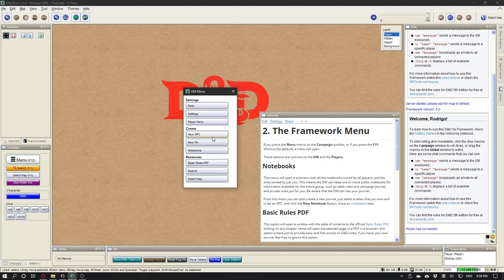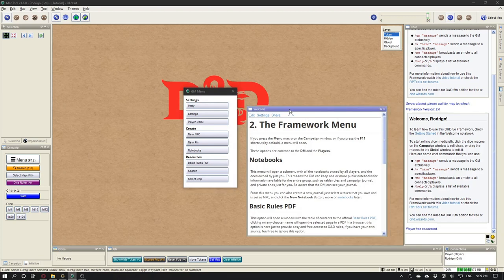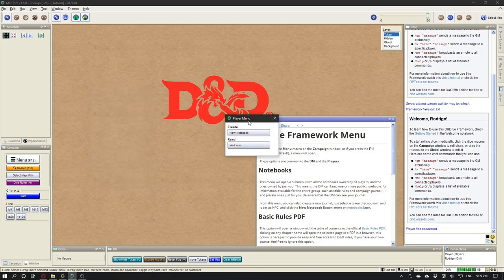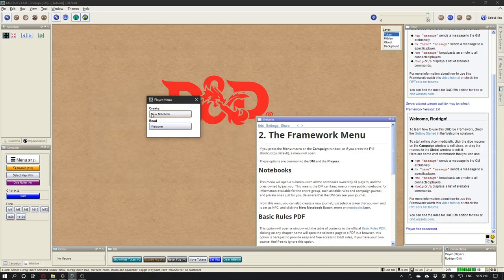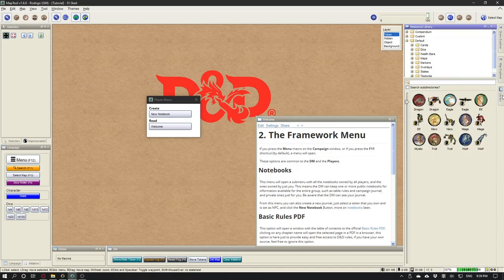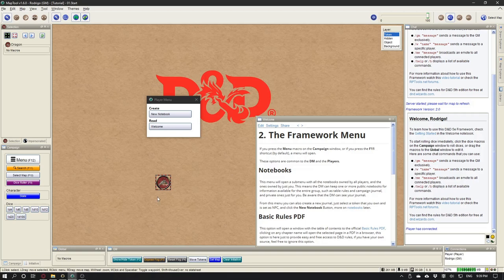First, let me explain the notebooks. The notebooks are this little window here. You can make as many as you want. If you click the menu, it will open a list with all the notebooks available or the option to create a new one. I will explain how notebooks work. You can drag any token.